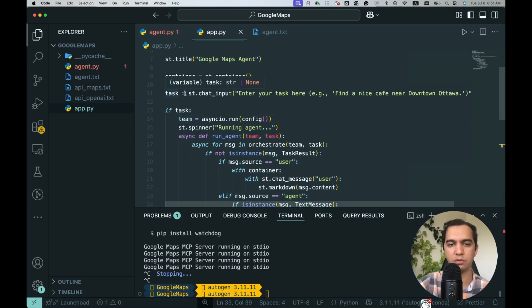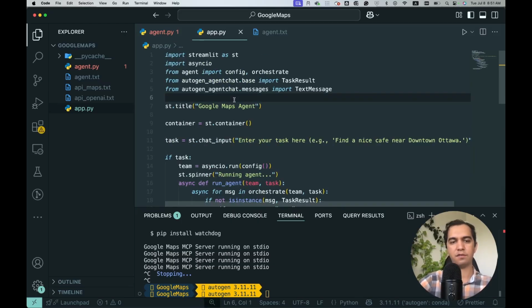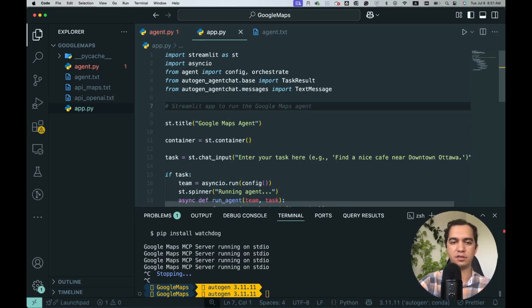I also need to save the most recent state of the team, and I need to load that state every time the team is created. Because you see, whenever we have a new task, we go inside here and we create a new team. So that team is not aware of what it has seen, what was happening in the past. So we should load the state for that team so that now the team is completely aware of what was happening before.